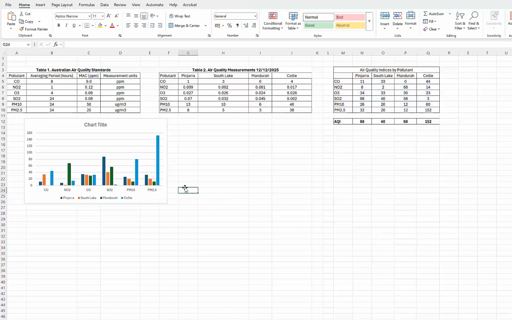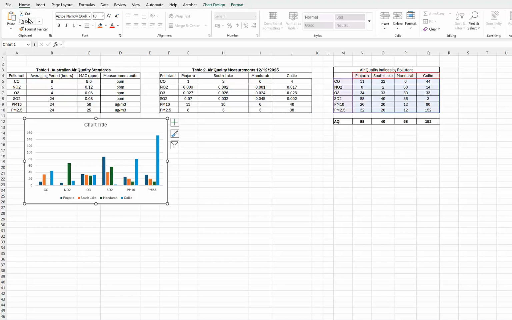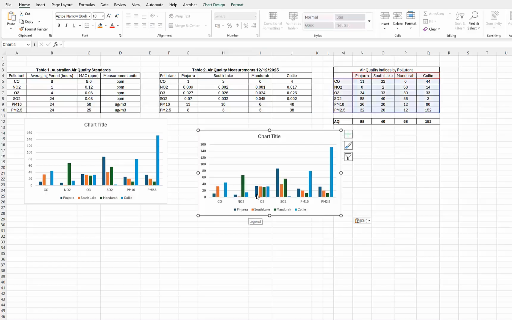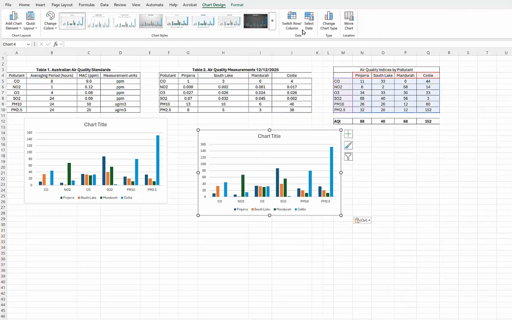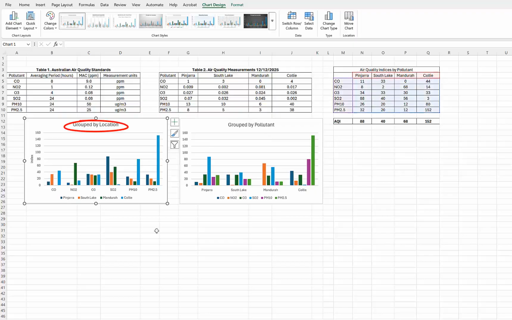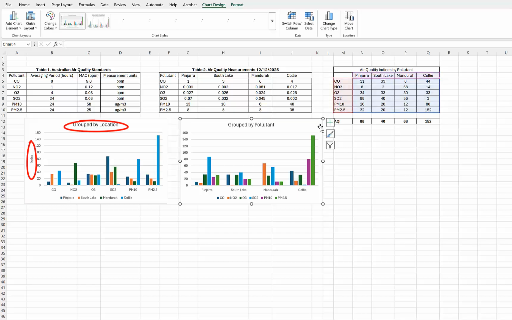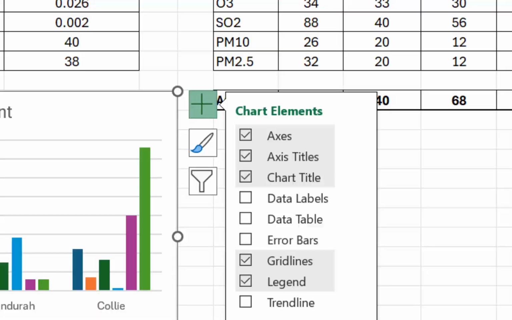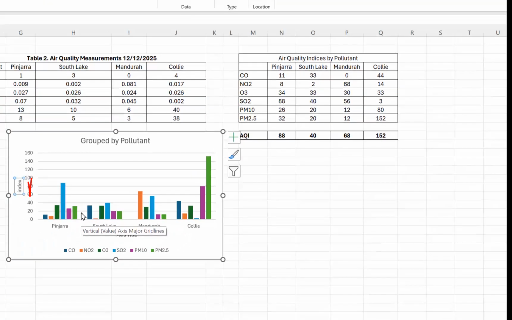So we'll go to the Home tab, highlight the chart, choose Copy, click away from the chart, then choose Paste. Now to swap the rows and columns, so go to Chart Design and click on Switch Row and Column. Then to put Y-axis labels and chart titles, and just delete the x-axis label here.